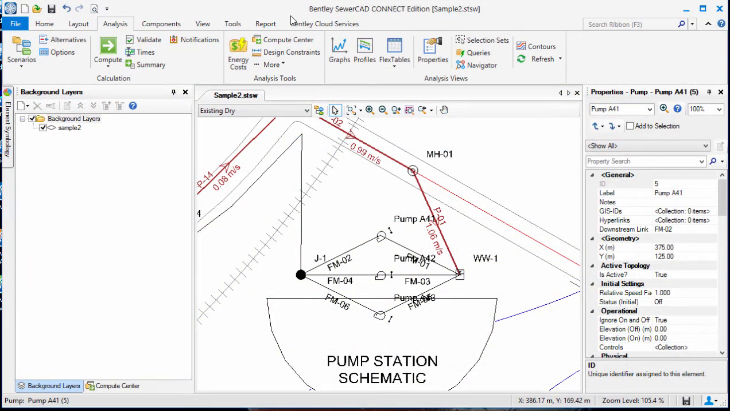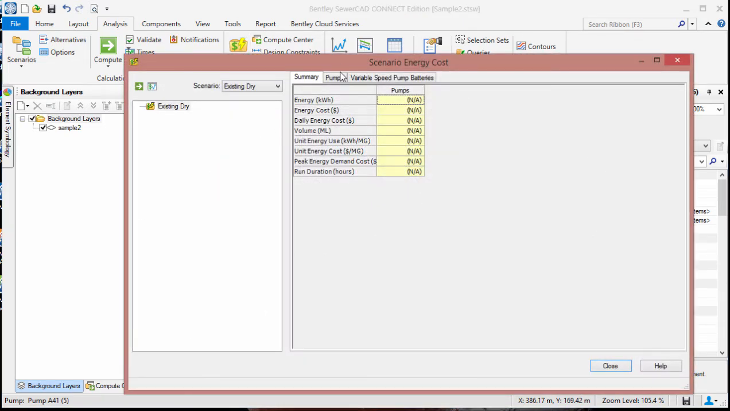First, we need to open up the Energy Cost tool. From that, you can go to the Analysis tab and then choose Energy Costs. This opens up the Scenario Energy Cost Manager. The next step will be to choose the scenario that you want to use. In this case, we're going to use a scenario called Existing Dry. You see all of the other scenarios for this particular model are also listed.